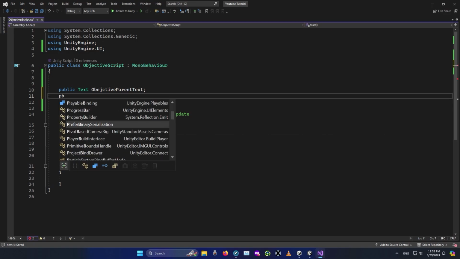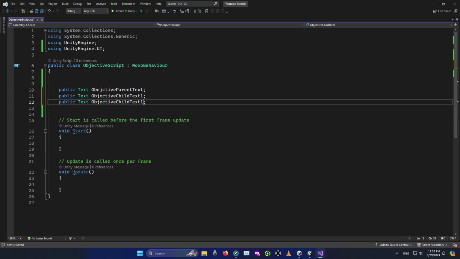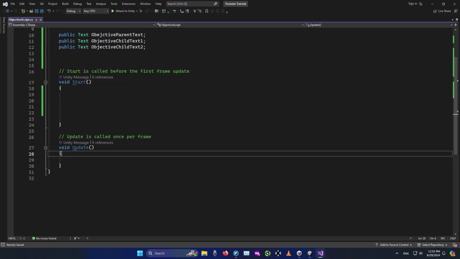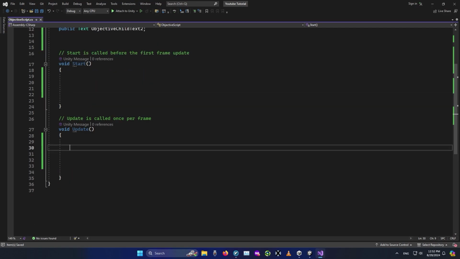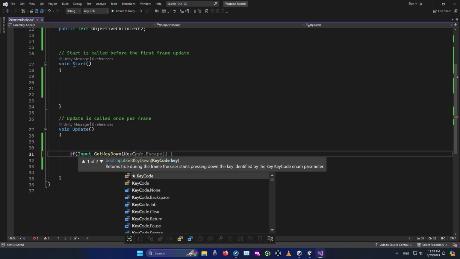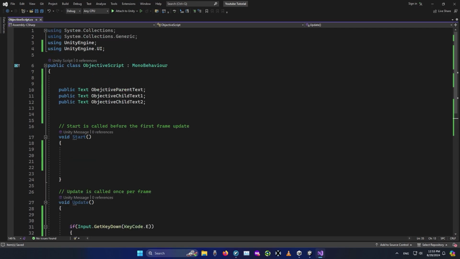We need another Text, objectiveChildText1, and we can duplicate it and make it 2. To change the objectives when you reach a certain point, for example, if I press E, I want the objectives to change. To create that, we first go into the Update and say if Input.GetKeyDown, KeyCode.E. So when I press E, I want the objectives to change.